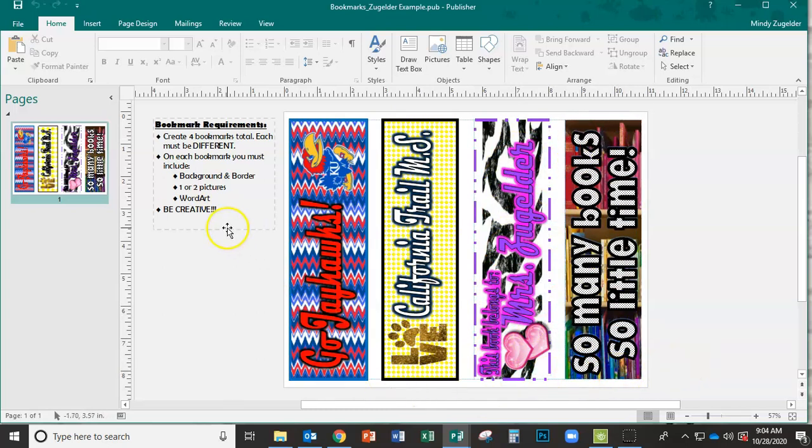Okay, so have fun. You have to have 4 different bookmarks. Each one has to have a background and a border, 1 or 2 pictures, and word art. Be creative and have fun. Save your work, turn it in when you're done. If you have questions, shoot me an email, raise your hand, ask out loud. I want to help and I want you to enjoy this project.